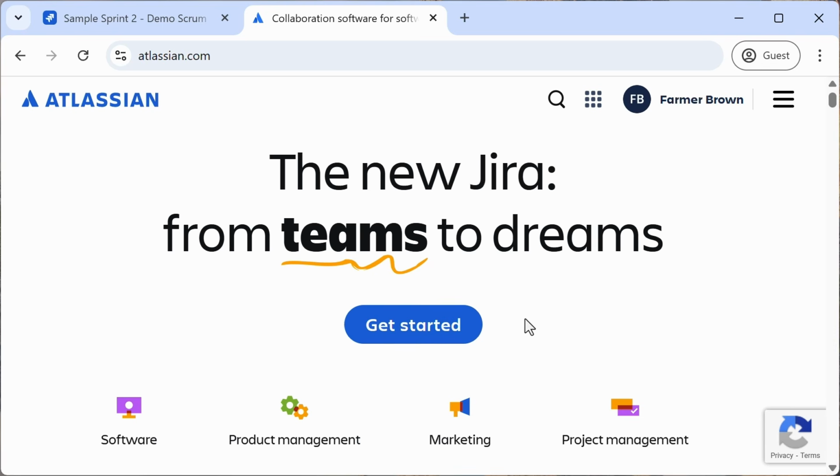Jira is a powerful tool, but it's most effective when paired with strong communication and collaboration. Keep learning, stay curious, and keep improving how your team works together. Enjoy using Jira.